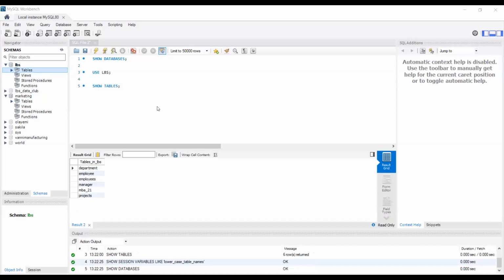Sorry, can you see this other one that pops out? I don't think so.